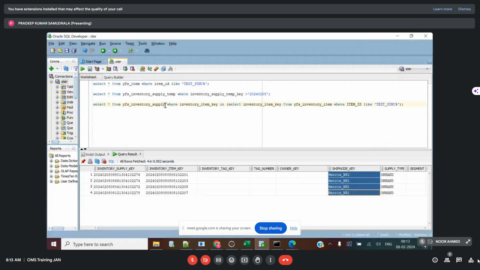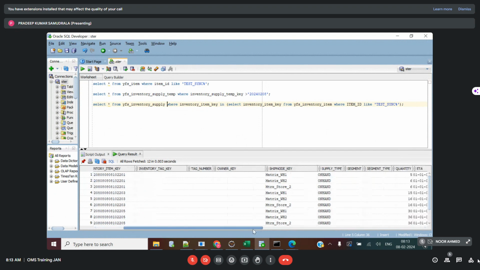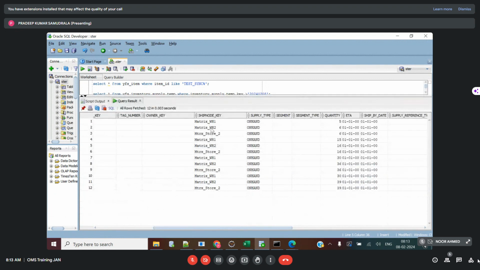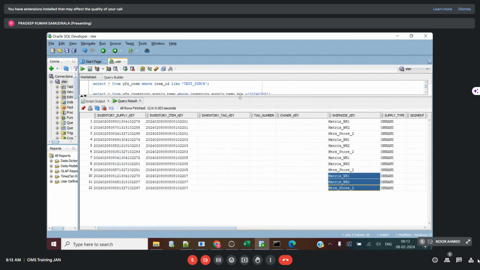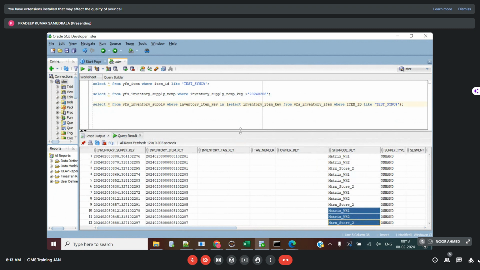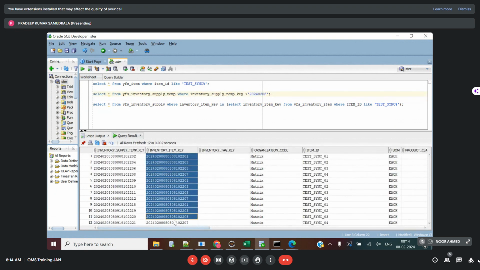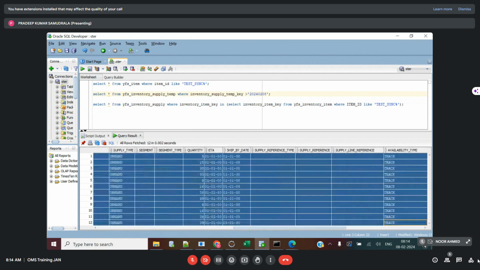So now in the inventory supply table, all the records should be present. You can see all the inventory information is present here for warehouse 1, 2, and store, for different item IDs. So this is how the inventory synchronization happens between the two systems, the client system and our system. Now the inventory supply temp is processed. So these records should get deleted, right? Because it is already processed.